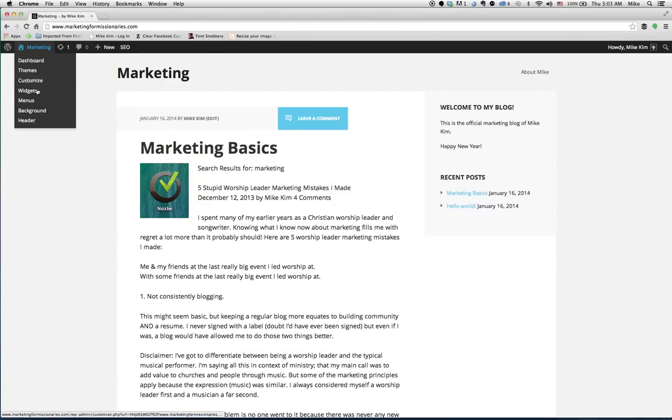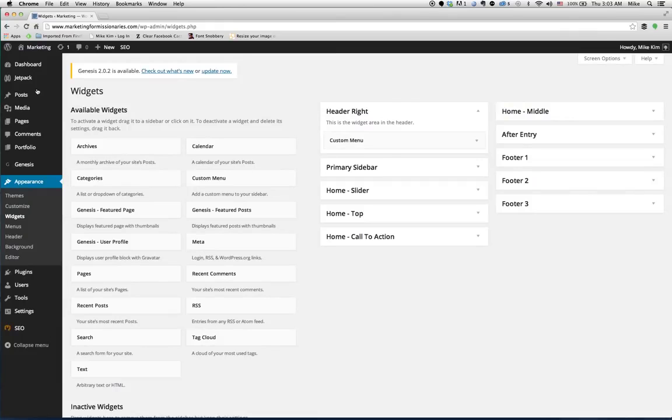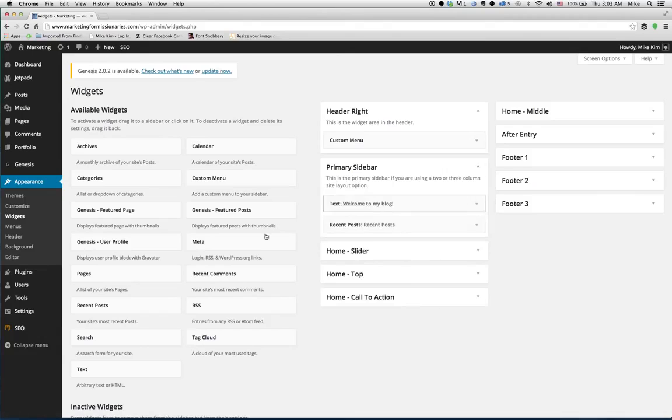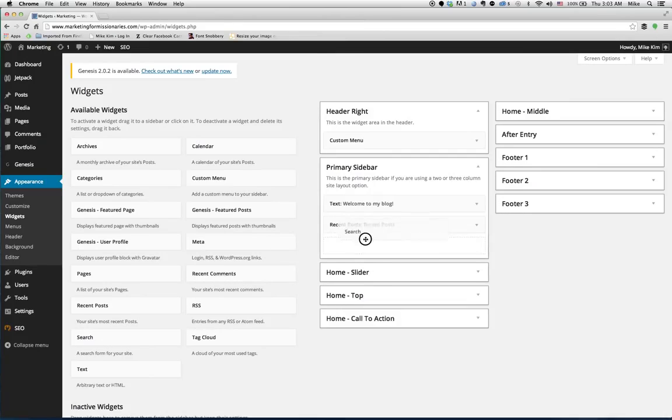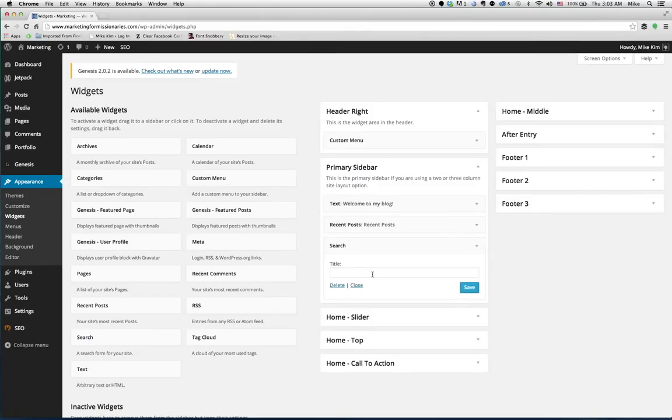So let's go back and play around with a few more widgets, and I'm going to close up this video. But let's go back to the widgets. Let's say that you want to leave a search option for your readers. So you're going to find this search, pull it into the primary sidebar. It's also going to give you an option to title it. So let's just say search my blog. Save it.